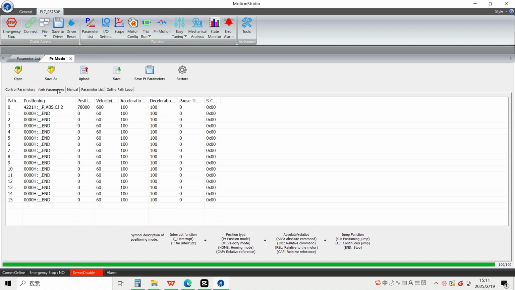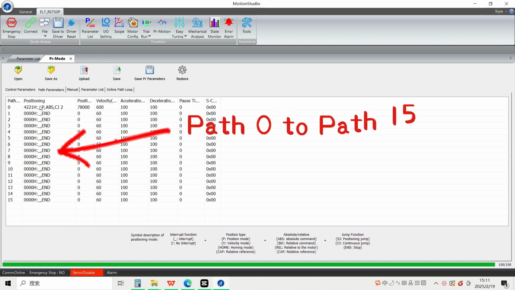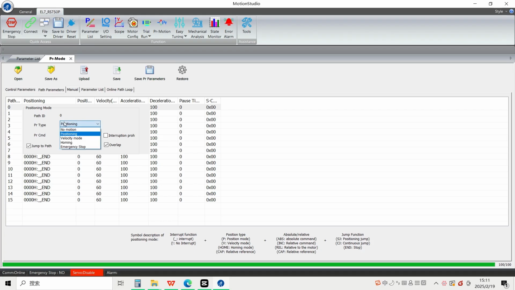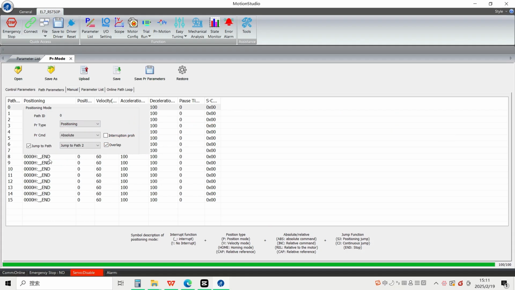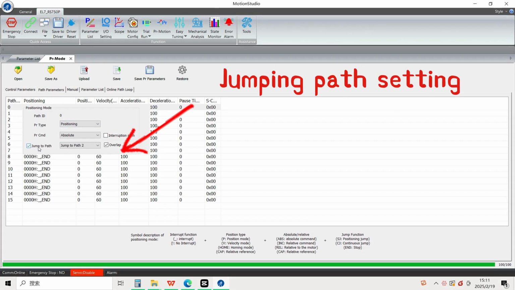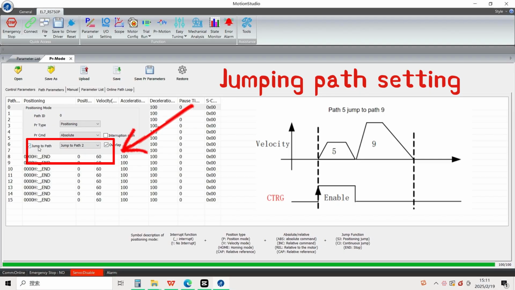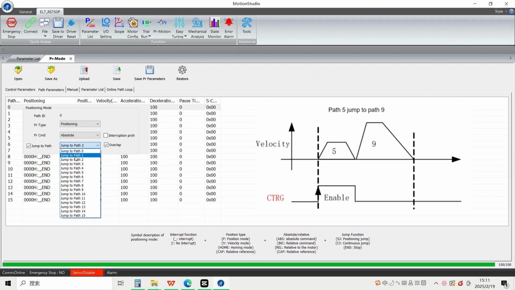In the Path Parameters page, there are 16 paths. Each path can be set to a different mode as you need, such as position mode, speed mode, homing mode and emergency stop in this pull-down options. If you tick Jump to Path, that means after the current path has finished, the motor will start another path that you select in this pull-down menu.